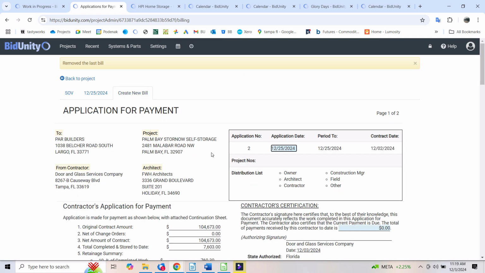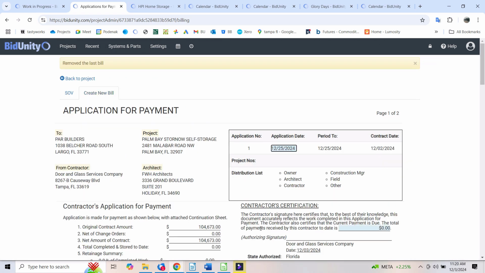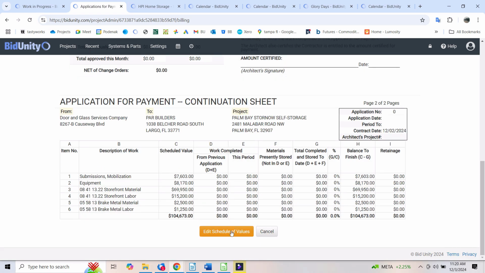So I just deleted it. Now I can make a new application number 2. I can go back to number 1. I can delete number 1. And then I can go back to the schedule of values. Okay, I can't edit the schedule of values or change it if any bills have already been created.